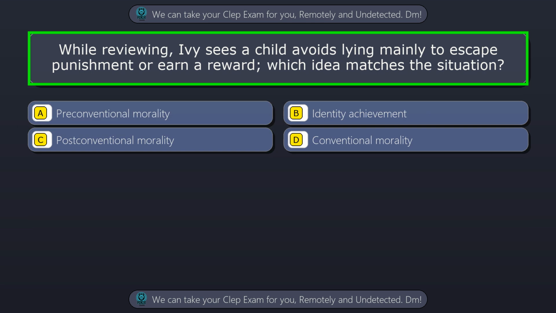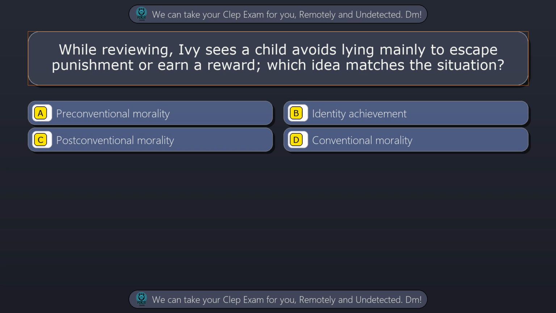Question 22. While reviewing, Ivy sees a child avoids lying mainly to escape punishment or earn a reward. Which idea matches the situation? Option A, pre-conventional morality. Option B, identity achievement. Option C, post-conventional morality. Option D, conventional morality. The correct answer is option A, pre-conventional morality.